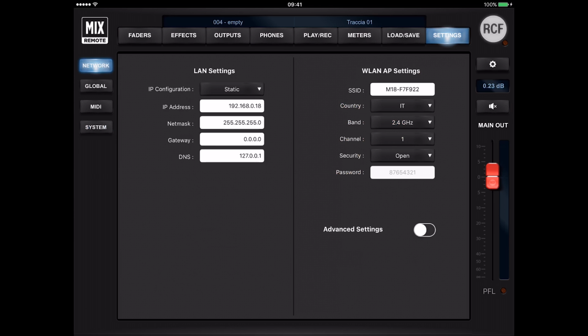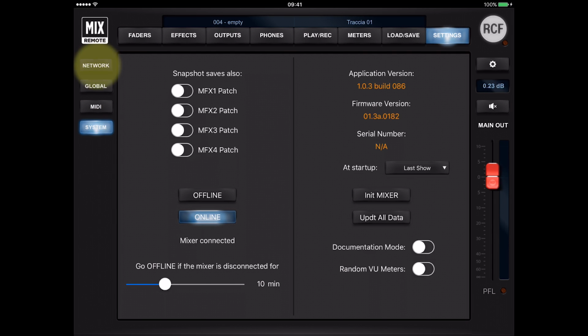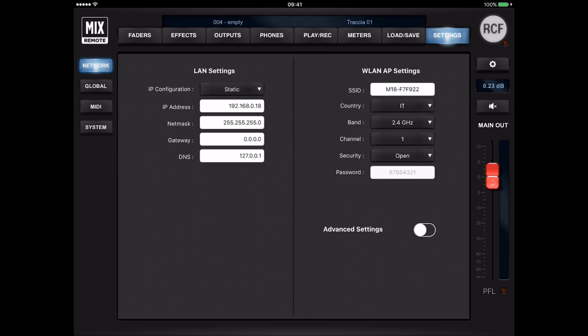Settings give access to all global configuration parameters. There are four tabs on the left column. The network view gives access to two sections. On the left side, the wide LAN port section. On the right side, the internal wireless LAN access point.